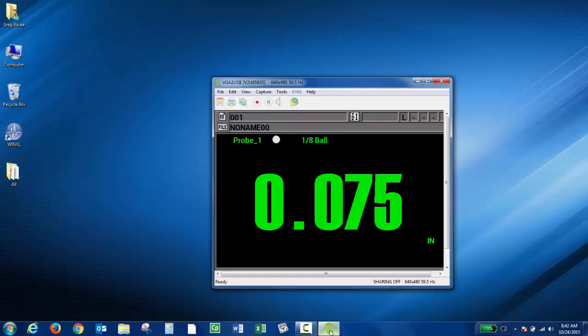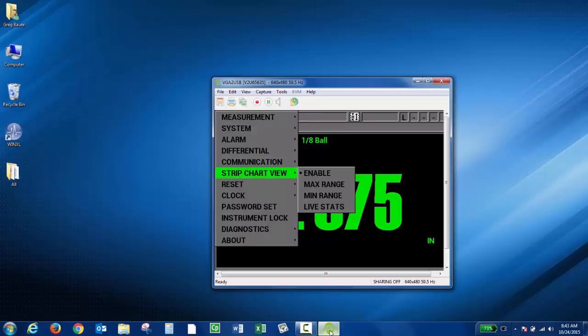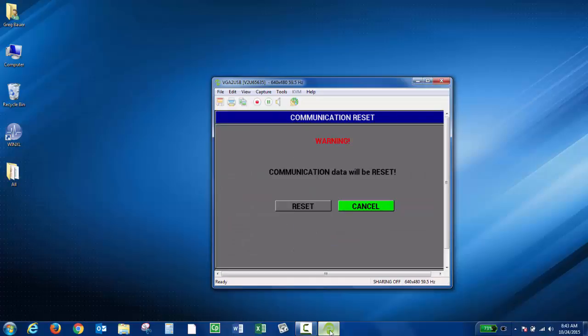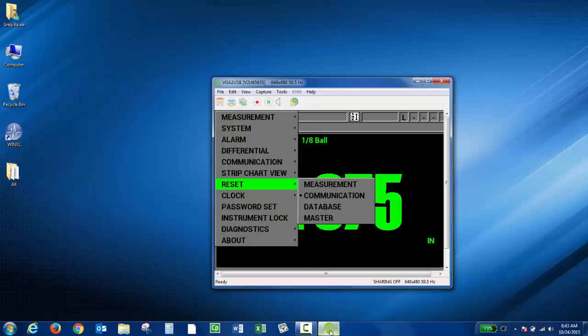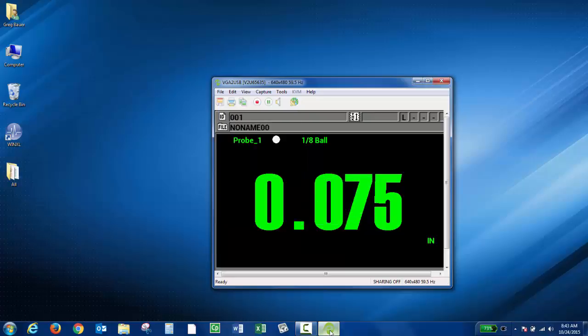So to do that, you'd press the setup key, the down arrow to reset, right arrow, then the down arrow to highlight communication, and press enter. Then the left arrow to highlight reset, and then enter. And then you can press the measure key.